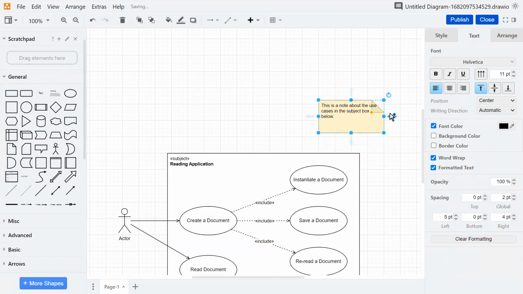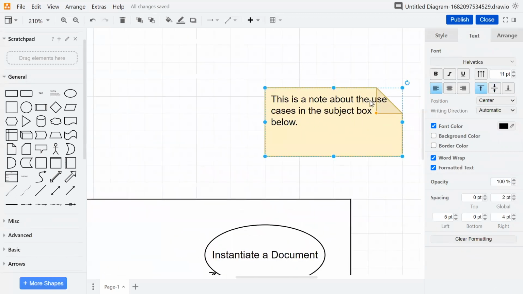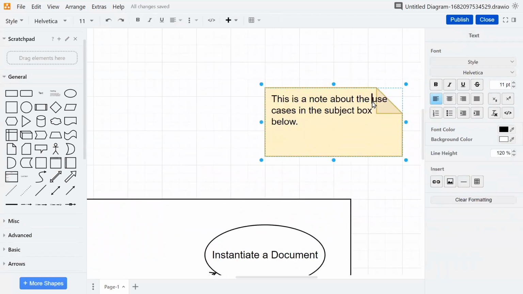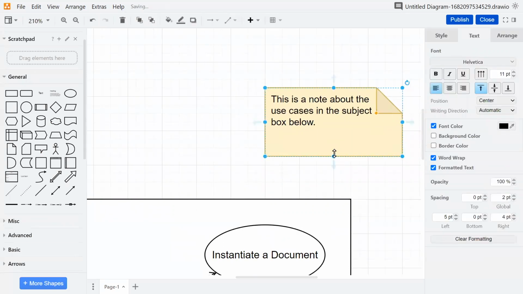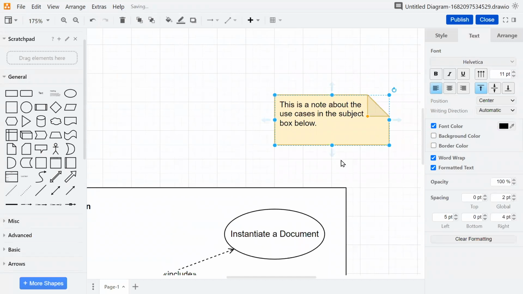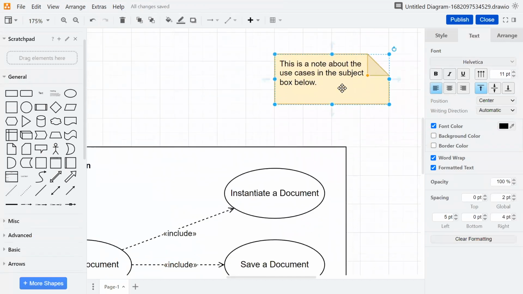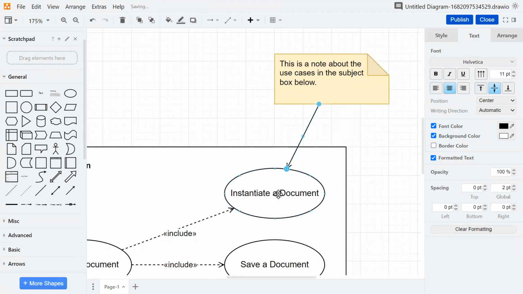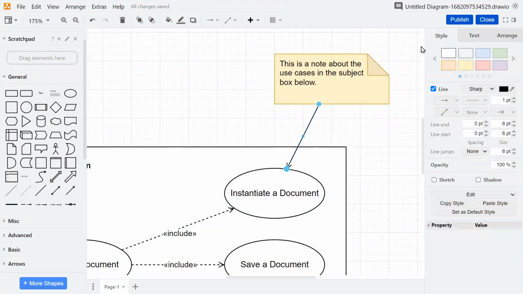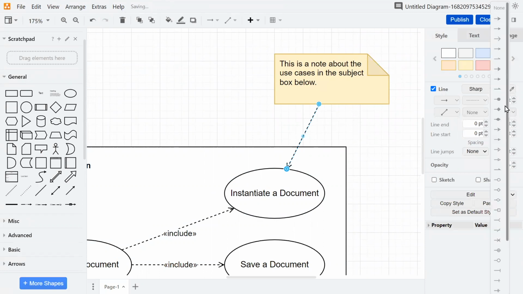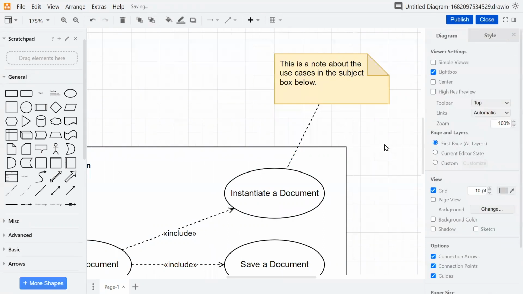Now you notice this little annoying thing where the word is running into the fold. In this case, I like to do a soft return by hitting Shift Enter. And now it's a little easier to read. Now, typically, you're going to want to extend a single dotted line from the note to the object that you're denoting. Again, you can go to the Style tab, change your line style to a dotted line, go to the arrows and select None. And that's always useful.